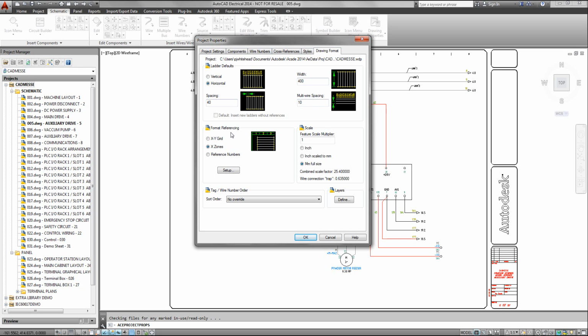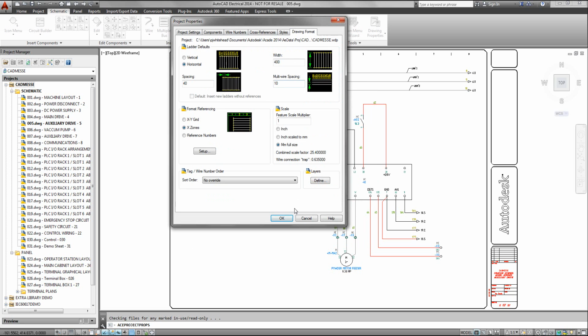The format referencing is if we're so choosing to use X and Y grid to number or locate our components. We can use the X zones, which is just columns, or if we were to use reference numbers, which is reference numbers along the ladder rungs themselves. And that's basically how we set up our project properties.